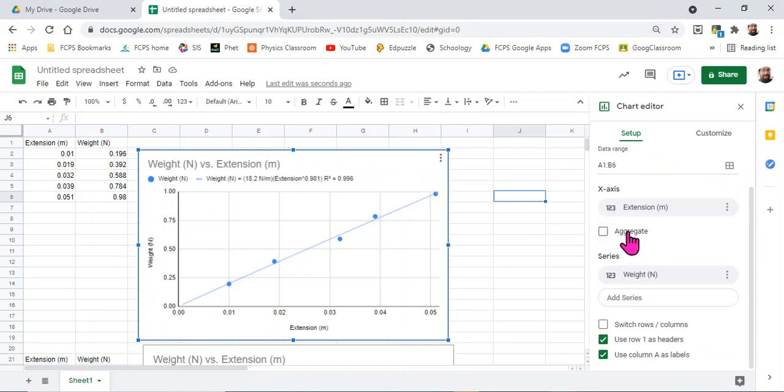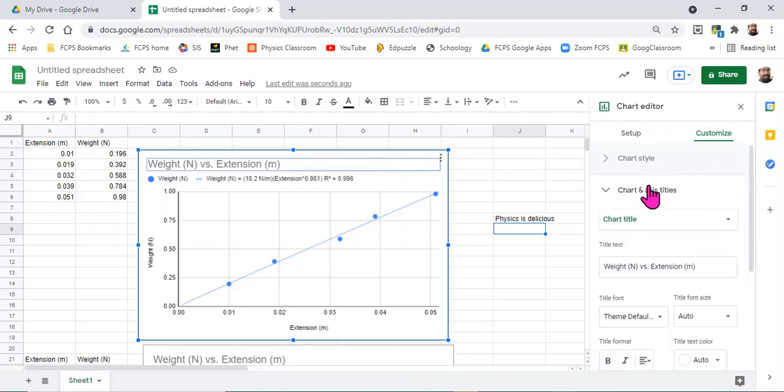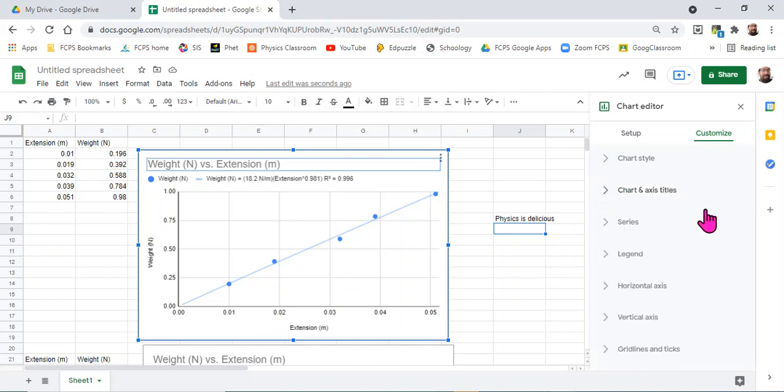Notice my chart editor just went away. That's because I clicked off of the chart. So that way I could type in here like, physics is delicious. Okay, just because. Now if I want to get that back, what do I do? I just double click on here. Okay, all right, and then we can adjust the axes. Let's shrink this up. If we need to change the labels, we can click in here. If we need to adjust the axes range, we can click on the horizontal and vertical. And then we'll spend most of our time though in series.